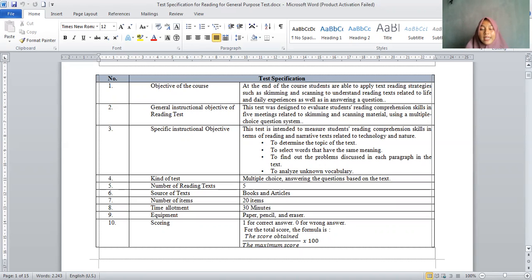Number of reading text is 5. Source of text, books and articles. Number of items, 20 items. Time allotment, 13 minutes. Equipment, paper, pencil, and erasers. Scoring, 1 for correct answer and 0 for wrong answer.